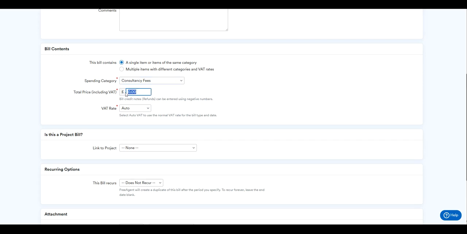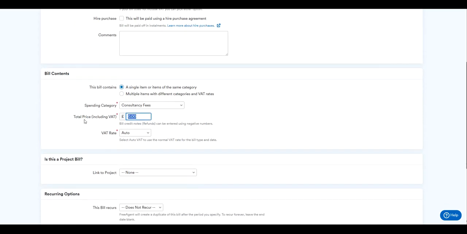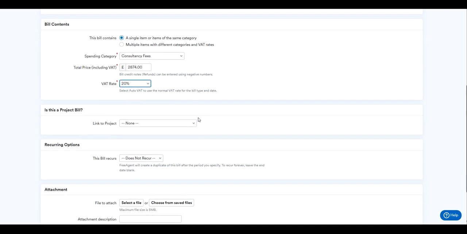We're going to put the total amount, and because we've said up here it's including VAT, this also reminds you this is including VAT. So the whole total is 2874. And does it have VAT or not? Yes, it has 20% VAT included in that total.